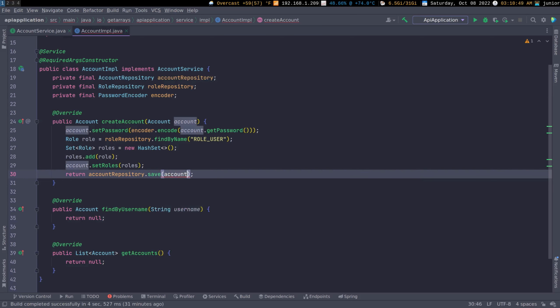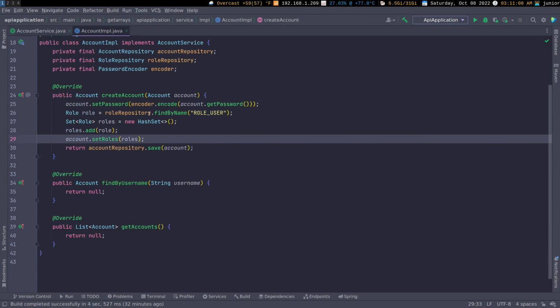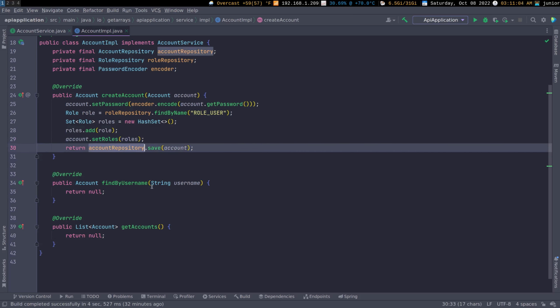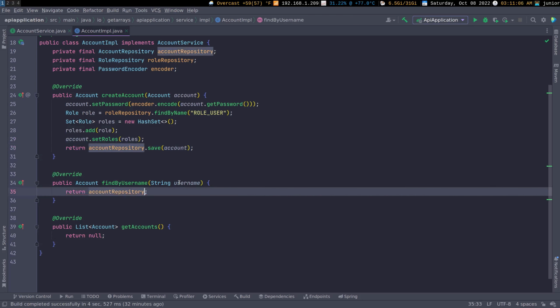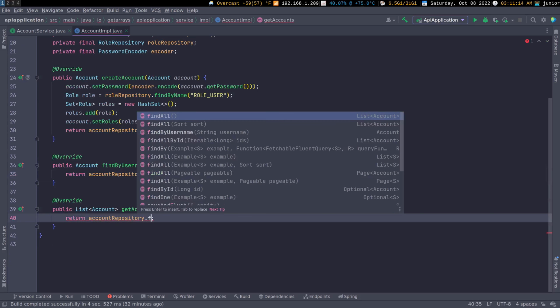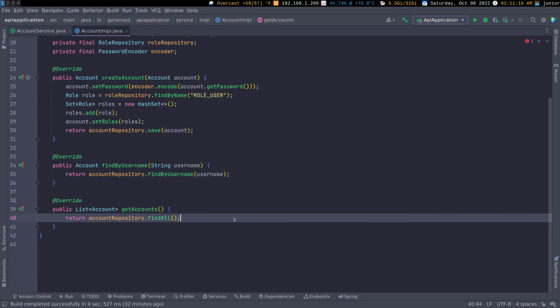And then we're gonna give it the account. The account is gonna be saved with the roles and everything, so that's what we're gonna be doing most of the work. After that, everything is gonna be pretty straightforward because we don't have a complex application, so we don't have any complex logic. Here we're gonna pass in the username, and then in here we're gonna pass this again and call find all. That's just gonna return all of the accounts that we have saved in the database.